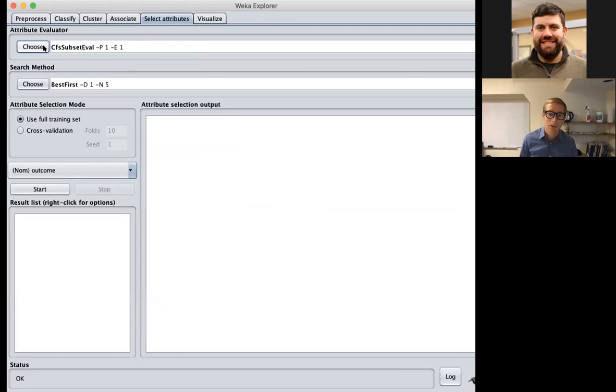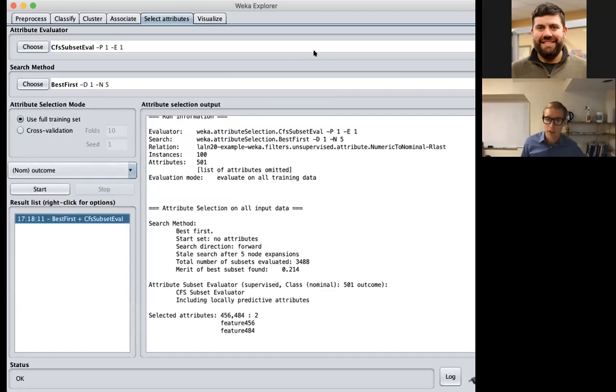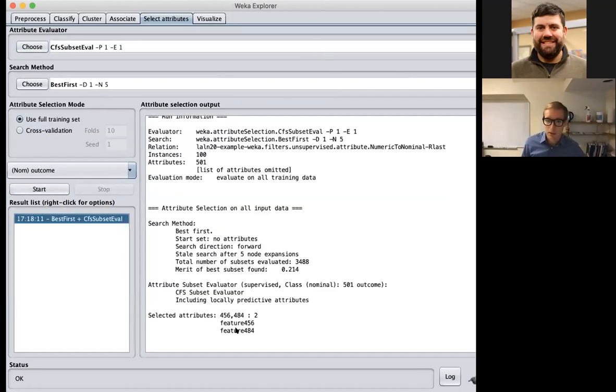But now if we do the feature selection step, we can apply Weka's built-in feature selection tool. We'll use CFS subset eval, which is the default tool, and we'll just run that. It tells us that the best features are 456 and 484.